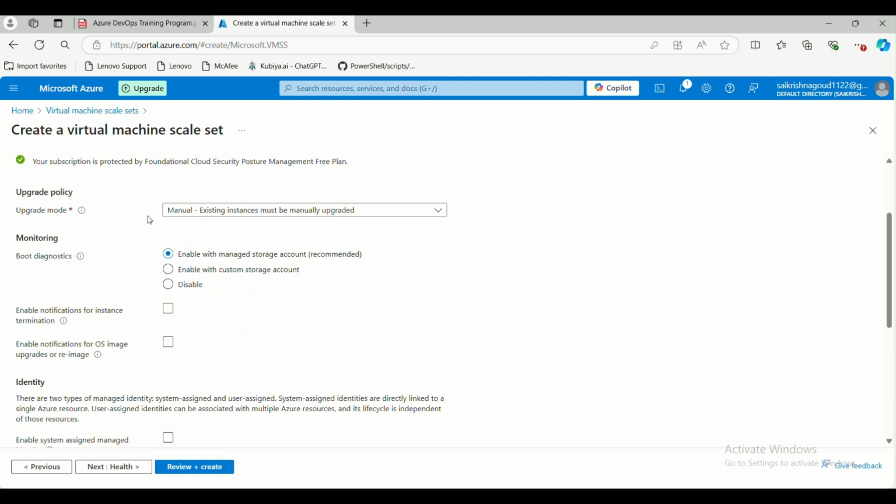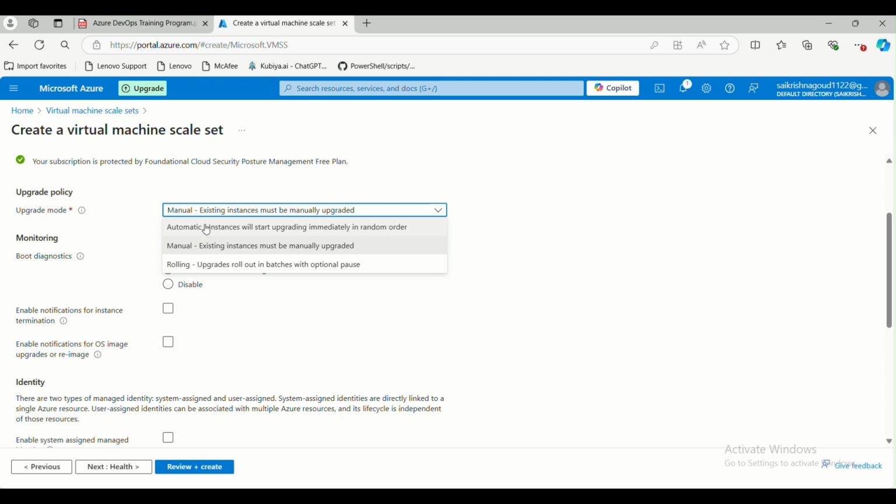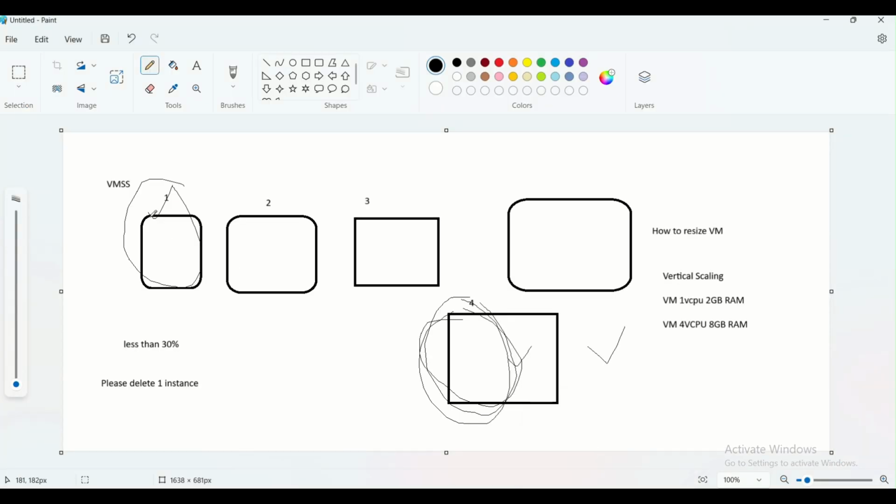And next one is upgrade mode. How you are going to upgrade your virtual machine scale set. If you want to go for manual, existing instances must be manually upgraded. For example, I have two instances. If I want to upgrade them, for example, whatever image I am utilizing, Windows 2022, and later I want to upgrade it to Windows 2024, or Windows 19 to Windows 2022, or Windows 16 to Windows 2019, or your previous image to the latest image. If you set the manual approach, then for each instance, you need to go and manually upgrade. That is for the manual approach.